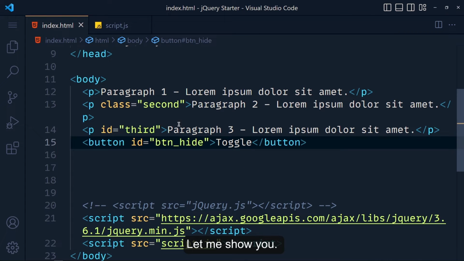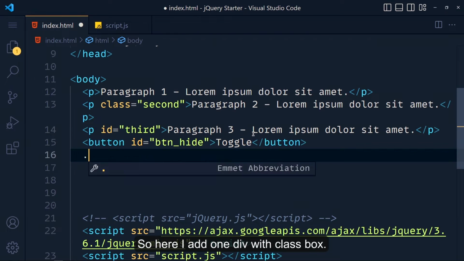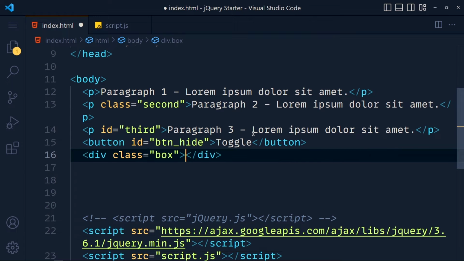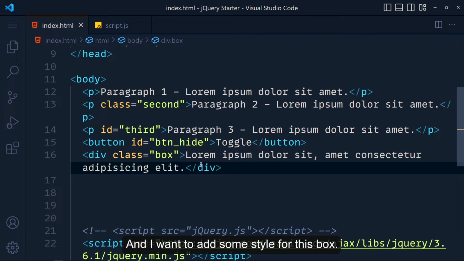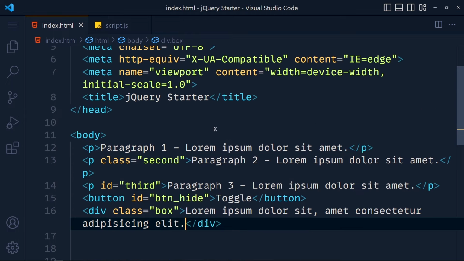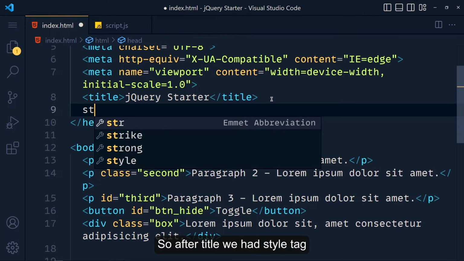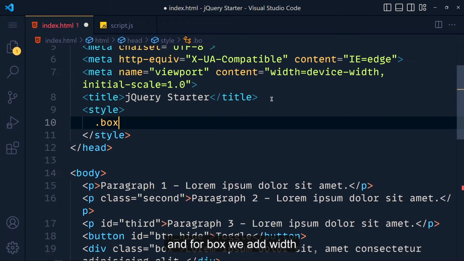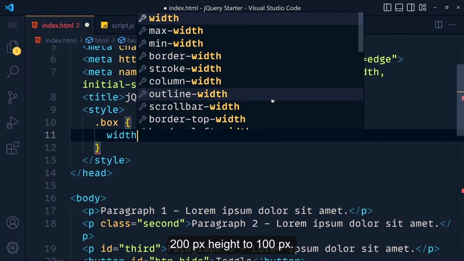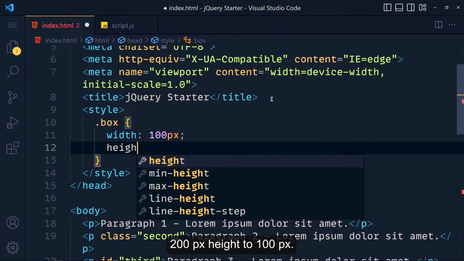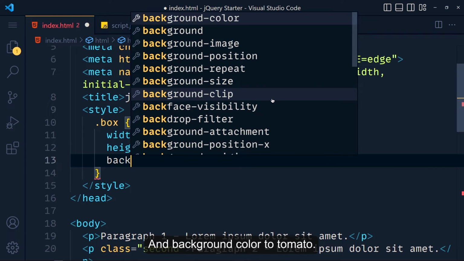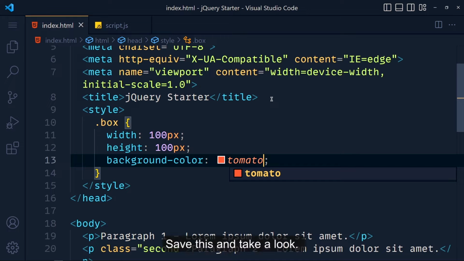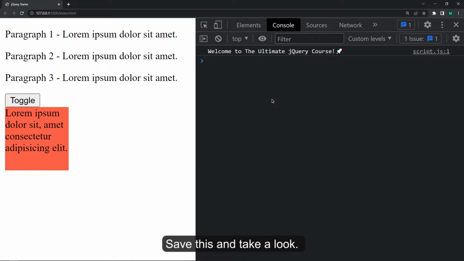Let me show you. So here, I add one div with class box and add some dummy text here. And I want to add some styles for this box. So after title, we add style tag, and for box, we add width to 100 pixel, height to 100 pixel, and background color to tomato. Save this and take a look. See, we get tomato box.